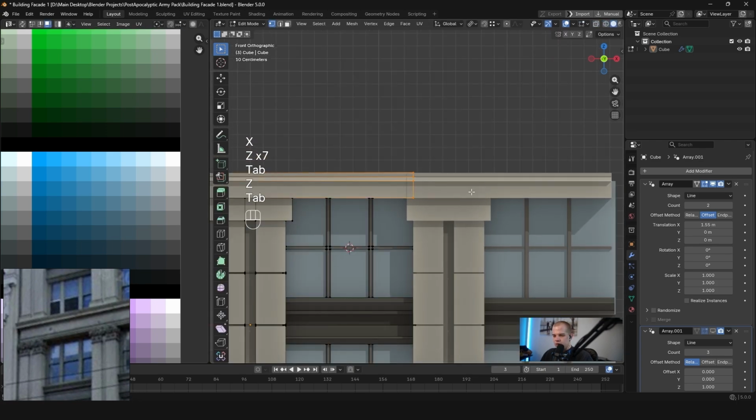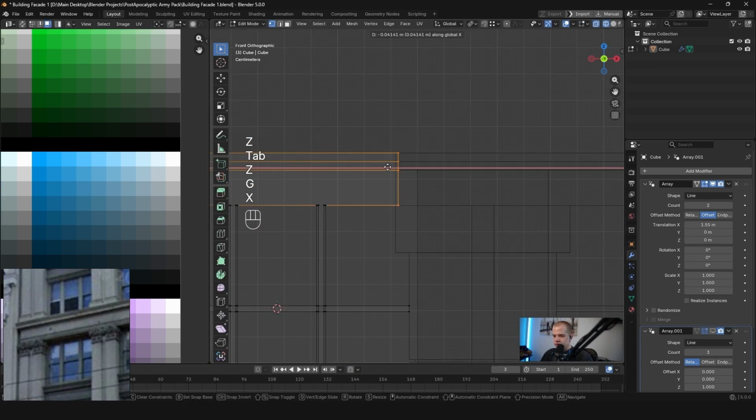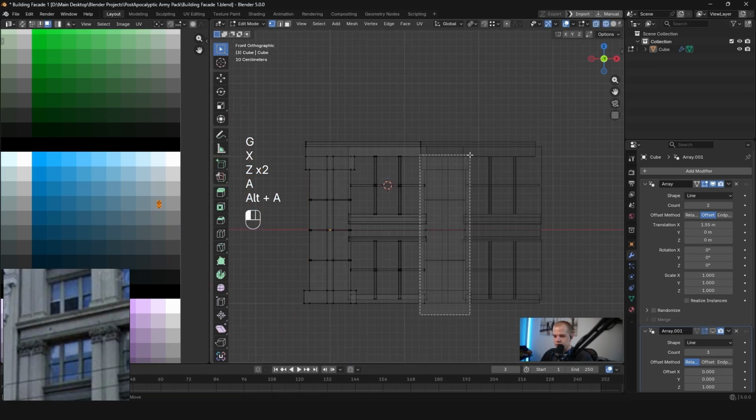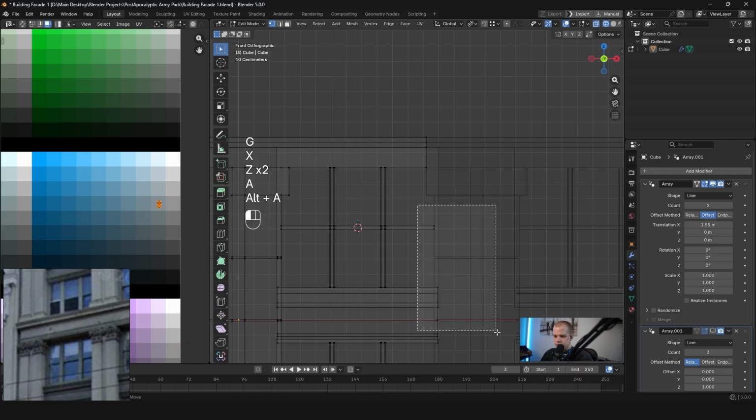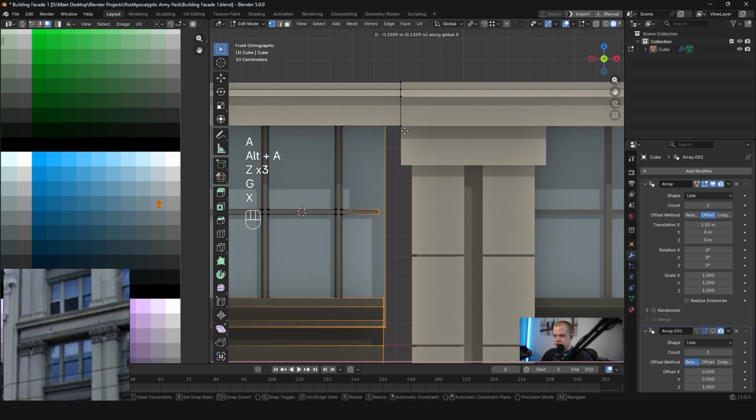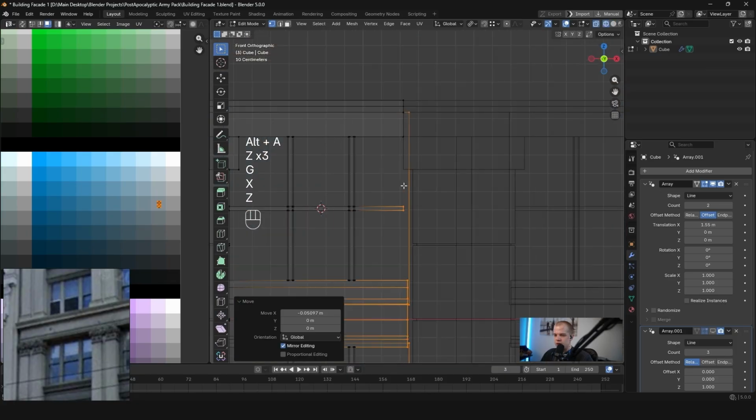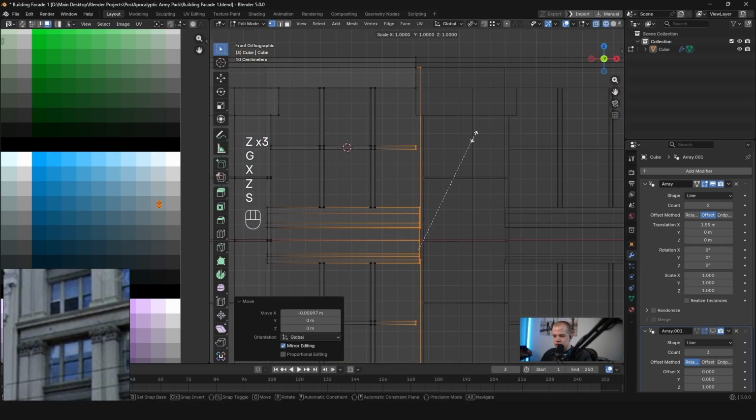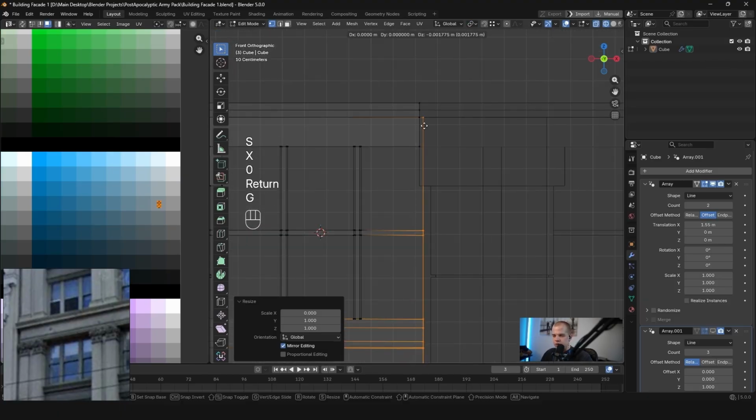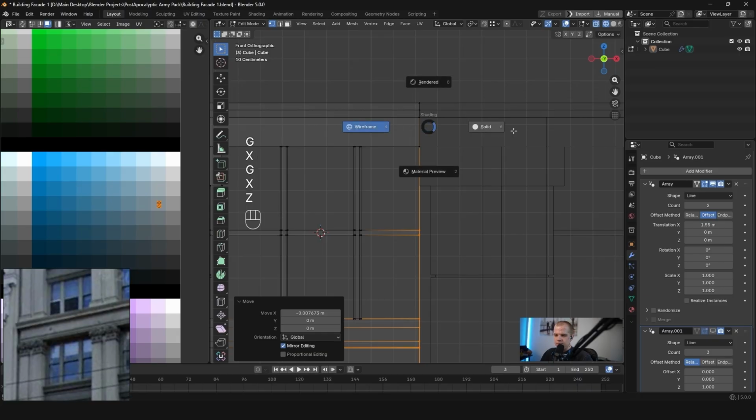Okay, and then we do realize this is off. So now we can actually snap. So I'm just going to grab all of this over here on the right, and this vertex over here, GX, drag it back to there. Okay, I guess we can just go SX0, change this to median point, SX0. So now everything will snap together properly like that.